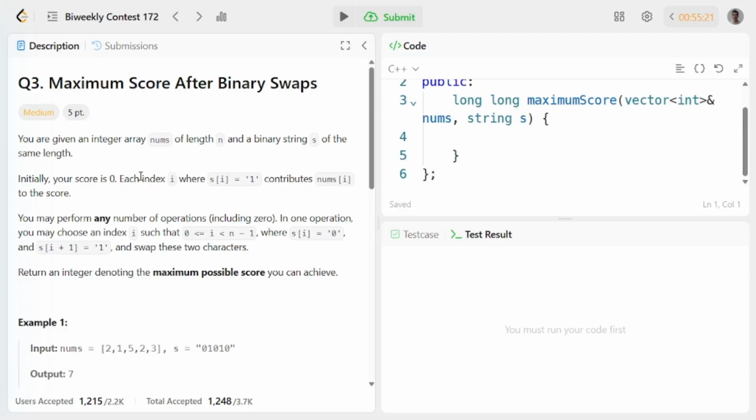Maximum score after binary swap. You are given an integer array of length n and a binary string s of the same length. Okay, initially your score is 0, each index i where s[i] is equal to 1. Okay, so if it contains a character that is 1, that contributes nums[i] to the score.